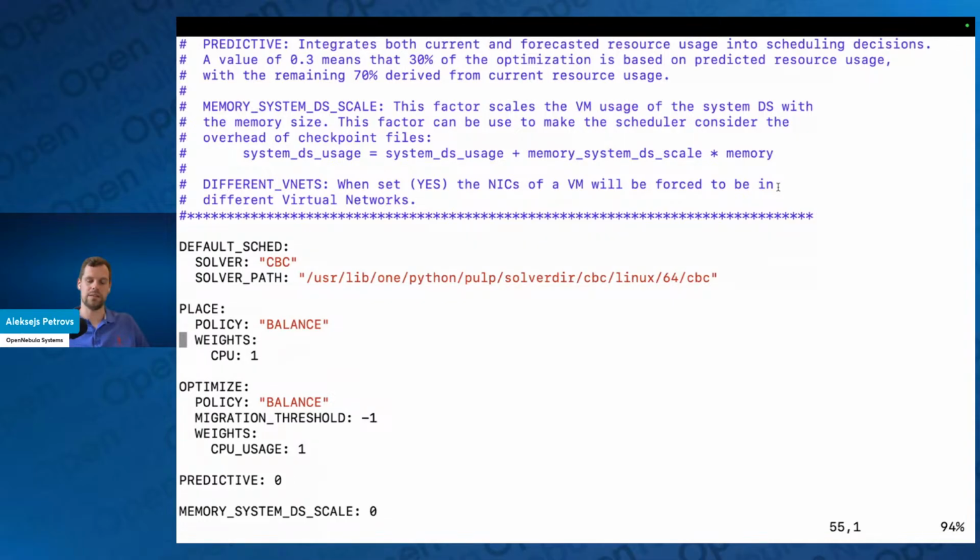Reasons are different, like the disk I/O, network throughput. You may just like to have, let's say, more plan executions than do it in one single batch. So it's up to you, right? But that's where you can set how many virtual machines are going to get migrated in the scope of a single plan. And then the weights, this one matters for the balance policy. That's where you define which metrics to take into consideration, like the CPU requested, the CPU usage, the disk or network or memory. That's where you define what the weights are.